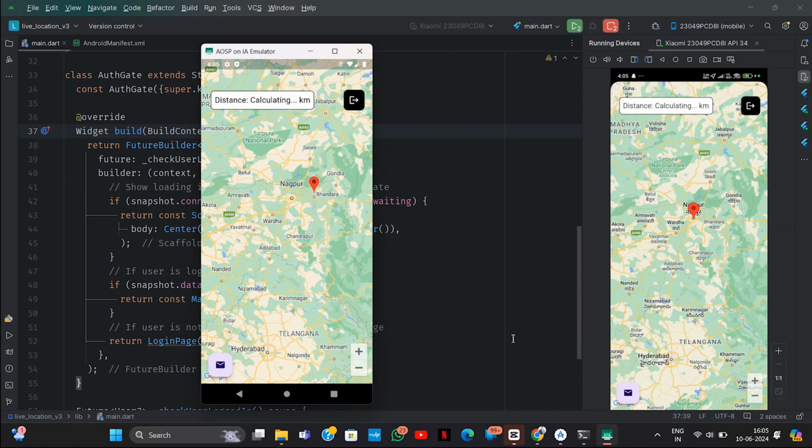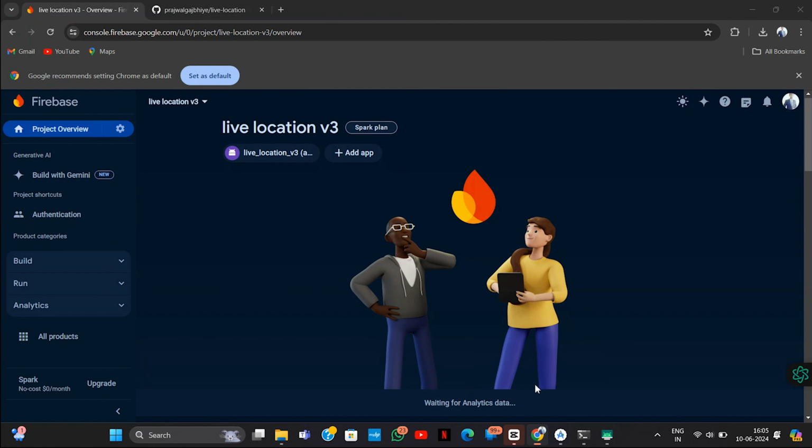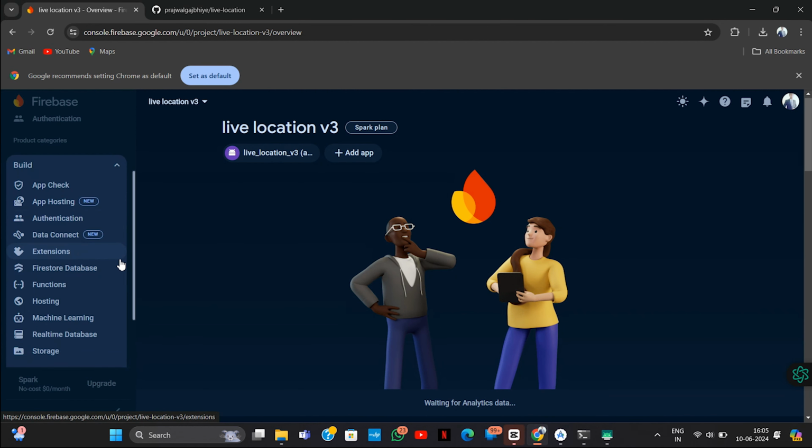Looks like we've run into a hiccup with storing and retrieving user data, which is crucial for our location tracking features. Let's solve this by setting up Firestore in our Firebase project, where we can securely store and manage user location data. Here we are back in the Firebase console. Navigate to the Build section and find Firestore Database. Let's click on it.